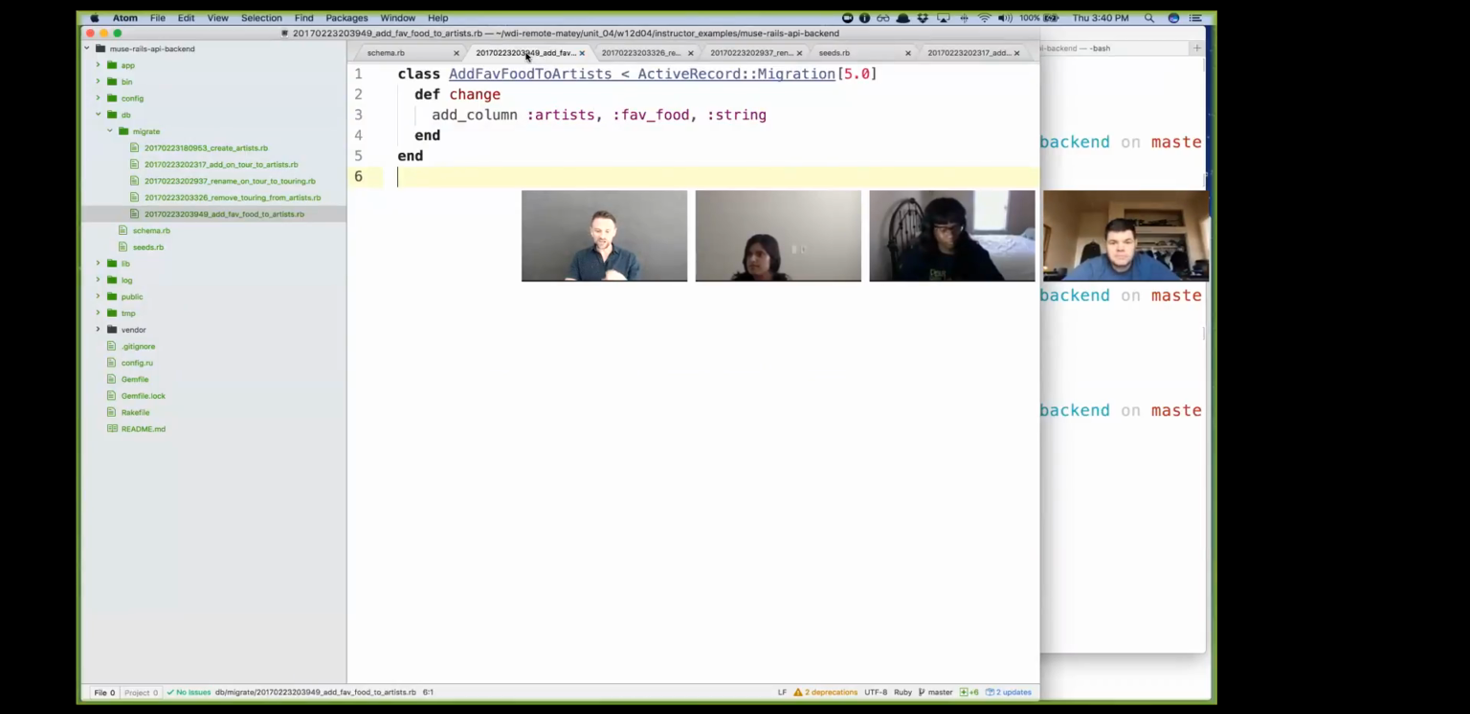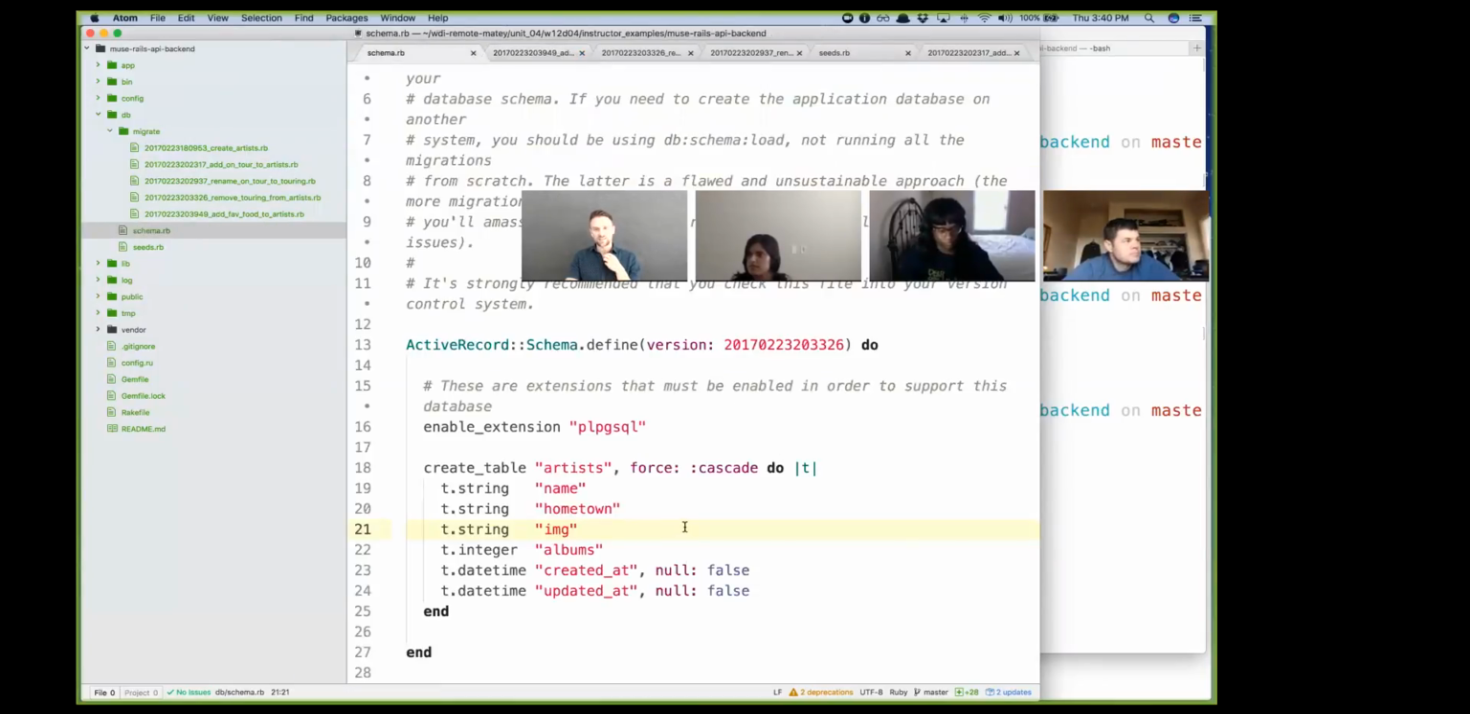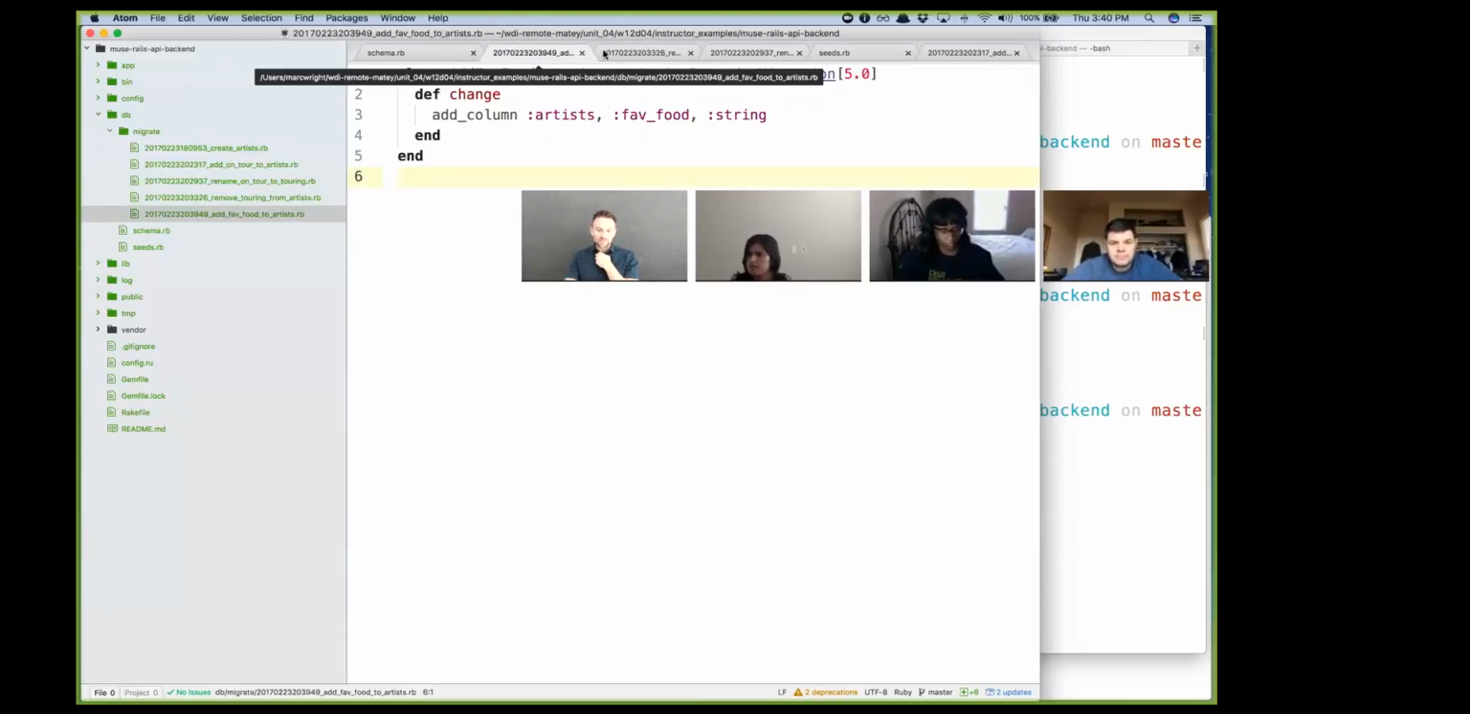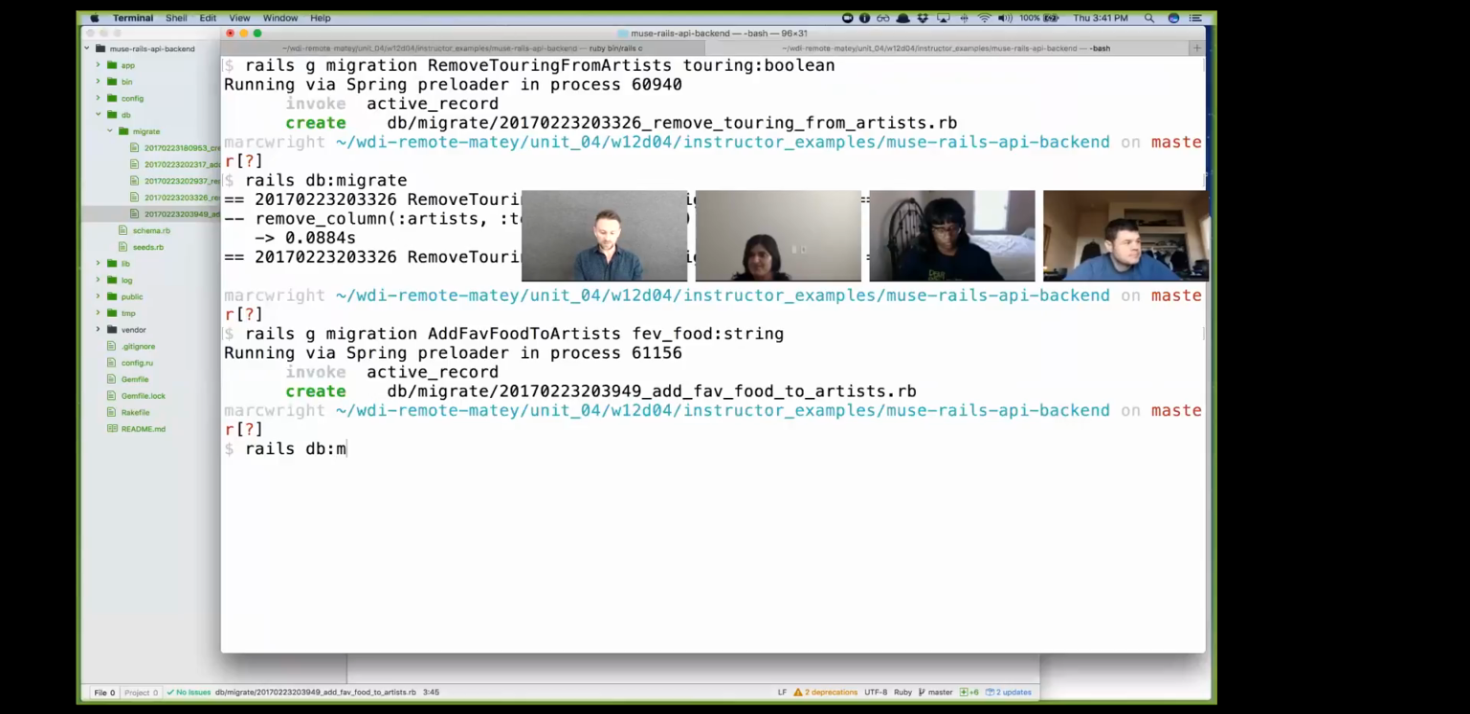But note, I'm changing the migration file. I have not touched my schema file. The schema file you never want to touch. But since I haven't run the migration file yet, I still have a little window of time to update the name or change the data type to whatever I wanted. But once I run rails db:migrate, once I do that, then you really want to use migrations to undo it.